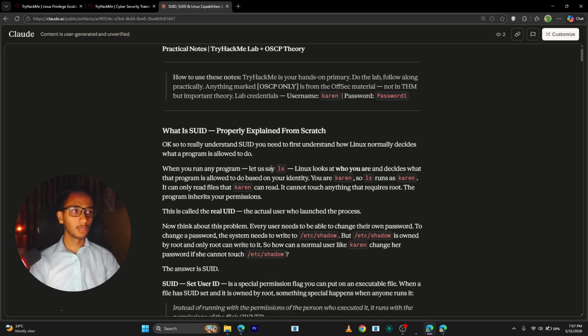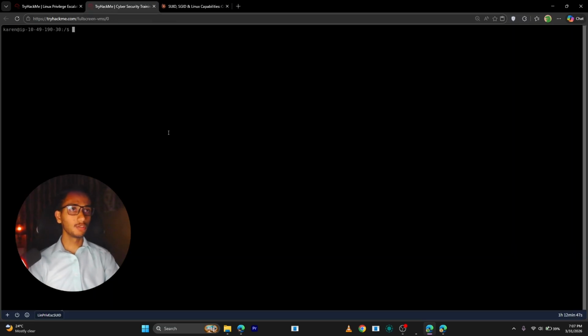When we run a program, let's say the ls program, what Linux actually does is look at who is the person running this ls program and decide based on our identity. So our identity is Karen. Let me actually show you. If I type the id command, you see right here we are Karen, and we are a normal user, not a root user.